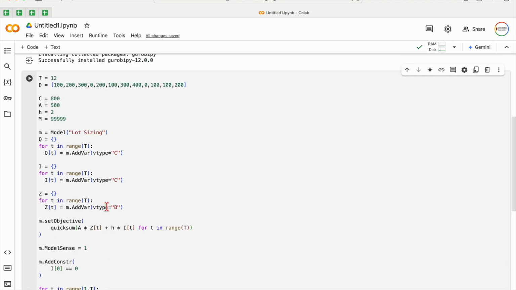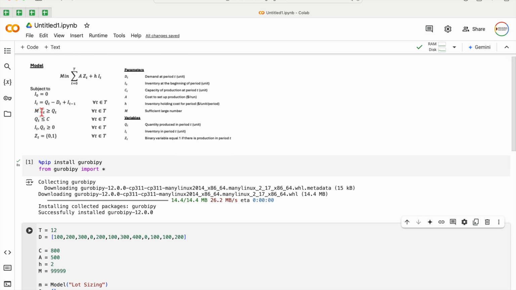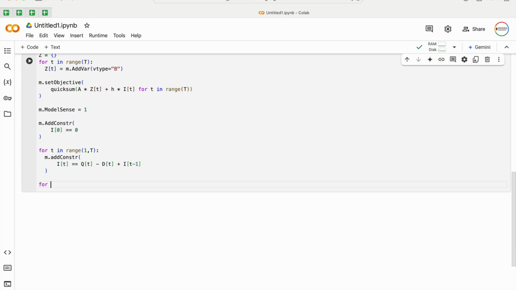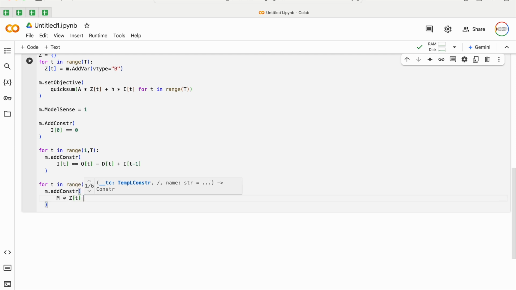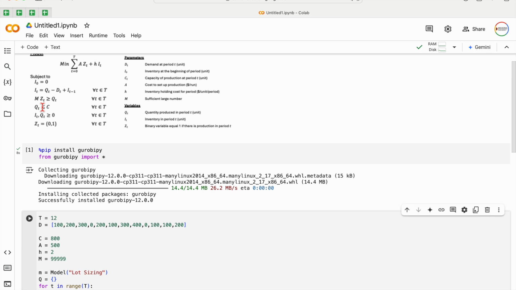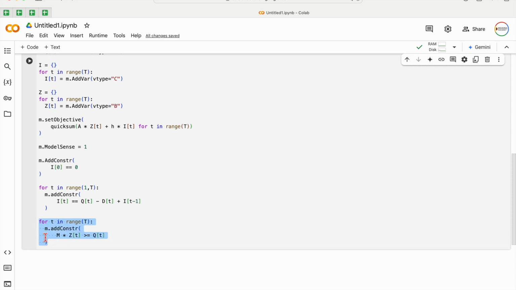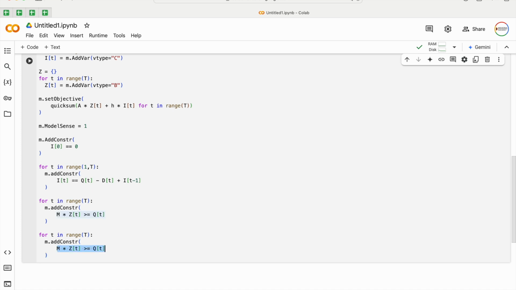Okay, the next constraint is this one, big M multiplied by Zt greater than or equal to Qt. We have the same notation for all t element of capital T. So we should put for t in range T, we put m.addConstr and then M multiplied by Zt is greater than or equal to Qt, something like this. Next, the next constraint is Qt less than or equal to the capacity. The same, we have the notation for all over here. I will just copy it for the next constraint and then change it so that Qt is less than or equal to the capacity of production.